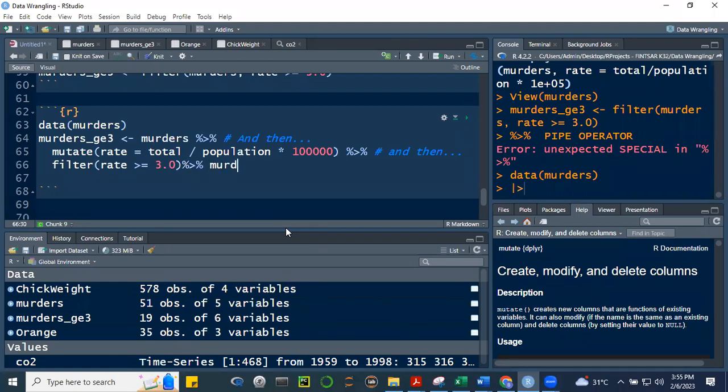Let's print murders, although this is not needed because it will automatically print. Take a look at this. What are we doing here? First, we want to create this object murders_ge3. Where do we start? We start with murders. Take note, murders is a data frame consisting of 5 variables. And then we mutate. What will mutate do? It will create this variable rate, which is total over population.